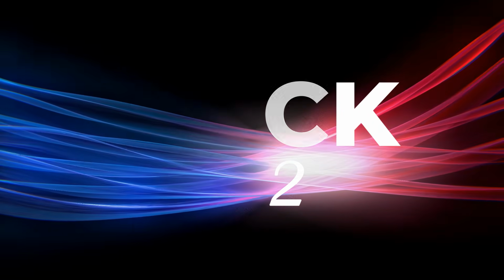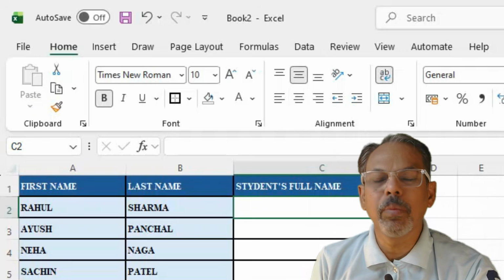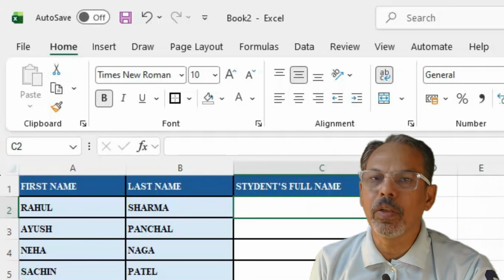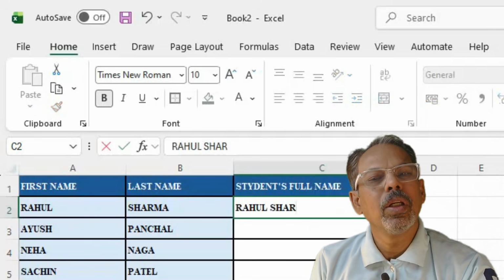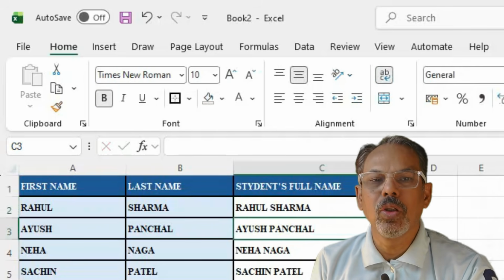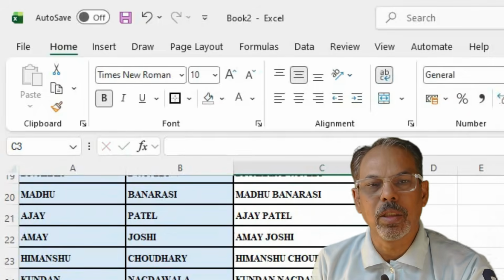Trick number 2. So now let's reverse it. Suppose you have a complete list of students with first name and last name in separate columns, and you want to join the first and the last name and have it in a single column. So just type the full name in the first row of the next column and press Ctrl+E, and Excel merges everything automatically.